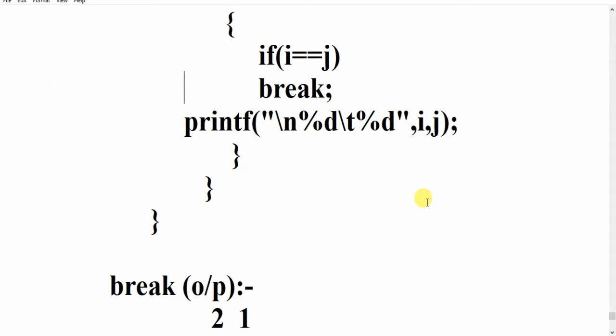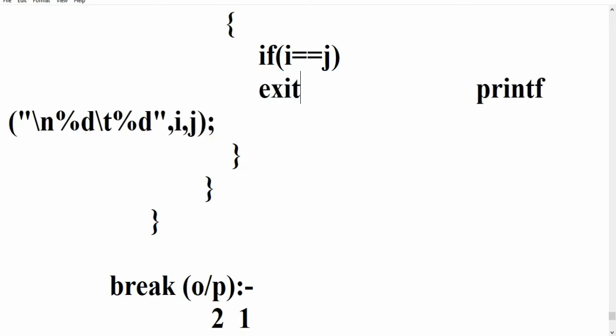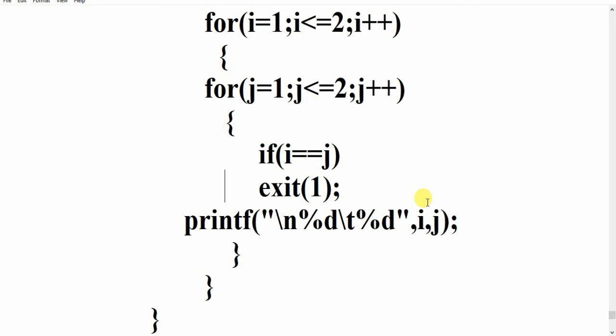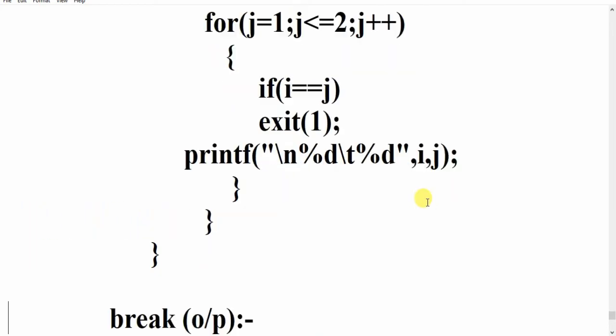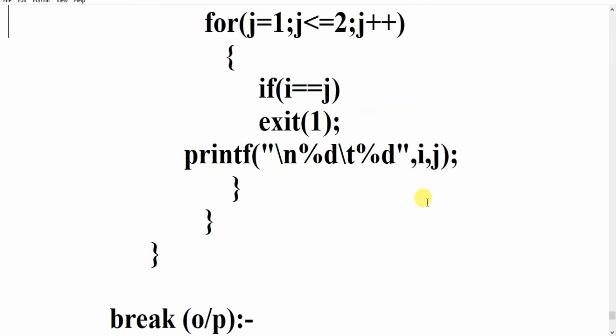Similarly, in place of break, if you use the exit statement, that is the exit function, we know its purpose is to stop or terminate the entire program execution. Let's observe this here. The first time, i equals 1 and j equals 1, the condition is true. When this condition is true, then exit. What is meant by exit here? It will stop or terminate the entire program execution. So we will not get any output here. Because whenever i and j are both the same, the exit function stops the entire program execution.